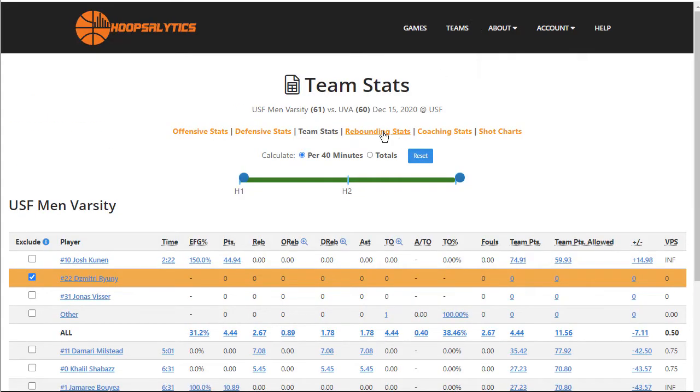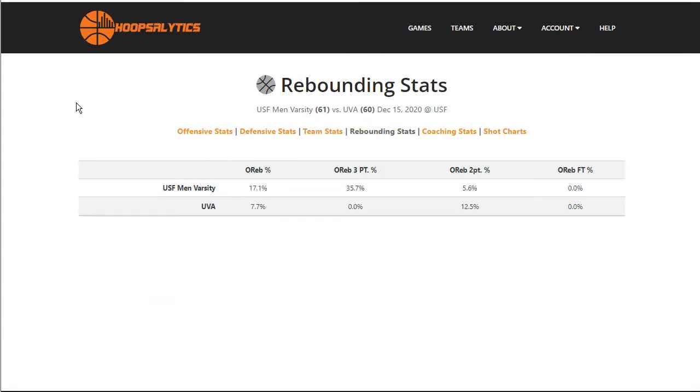And then there's rebounding stats, and these are team summaries, but I really like these because it shows what your rebounding percentage is on 3-pointers versus 2-pointers. So here, USF rebounded a high percentage of their offensive rebounds on the 3-point shots, not so much on the 2-point shots, which is pretty interesting.